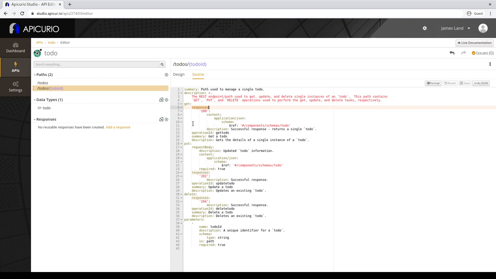Right now, we've just got the happy day responses. We've got the 200s, 202s, 204s. And then inside of that, you can see what we expect the content of that response to be. So in the case of the get, we expect it to return an application JSON. And the schema that it should be following is pointing back to our to-do data type down here.